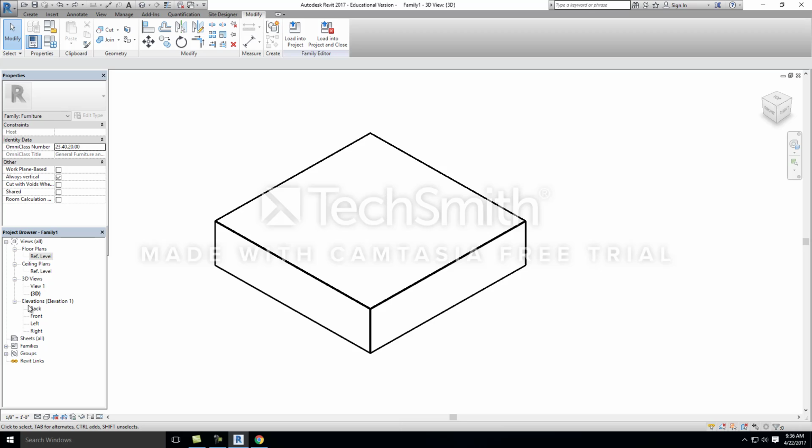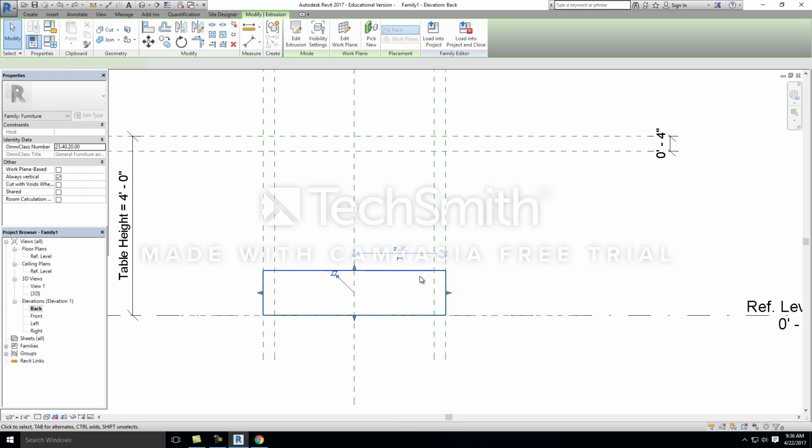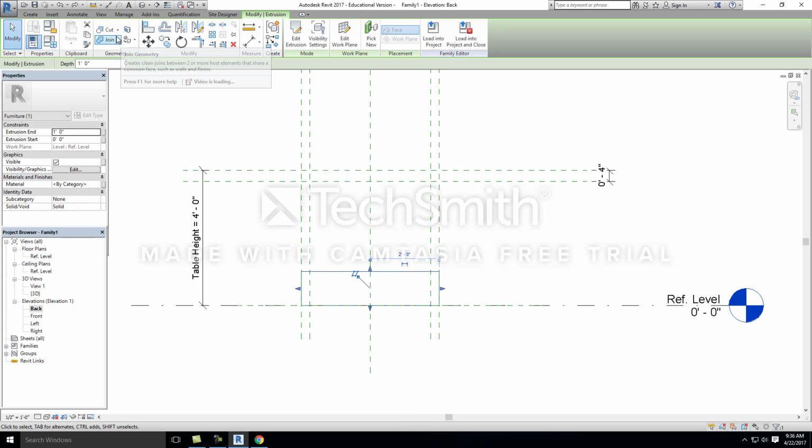All right, let's go back to my back elevation here. We'll go ahead and lock in the parameters of our tabletop. Okay, so we're going to go to Align. I guess technically you'll have to do both.